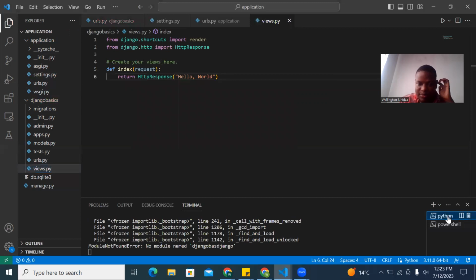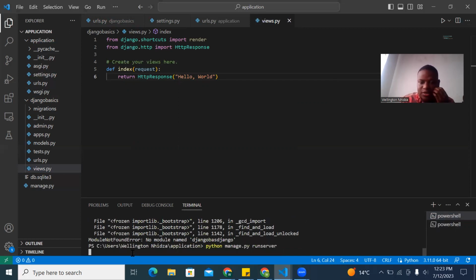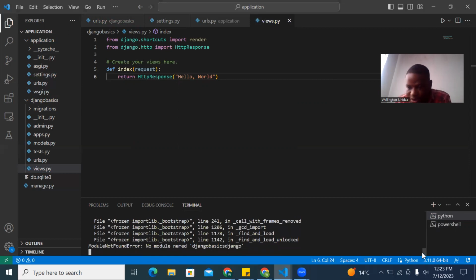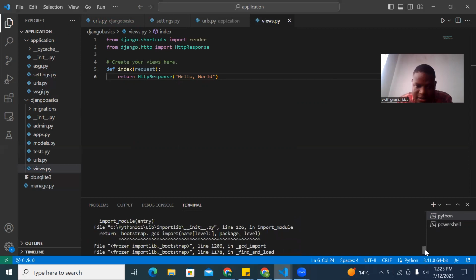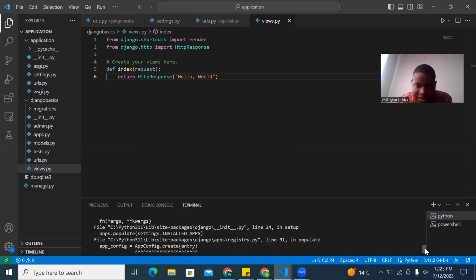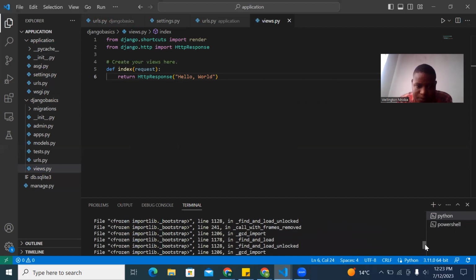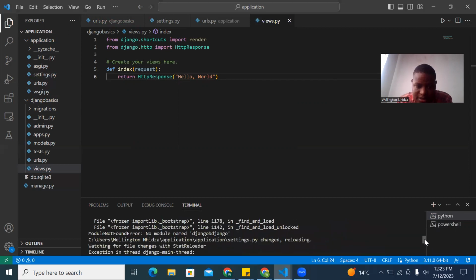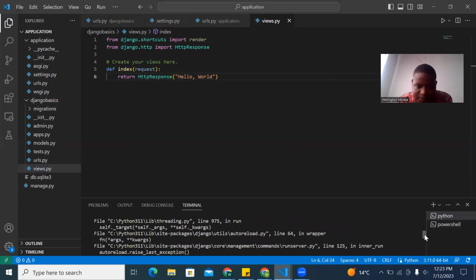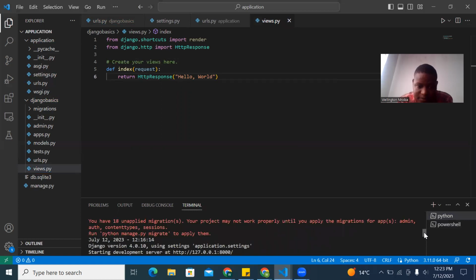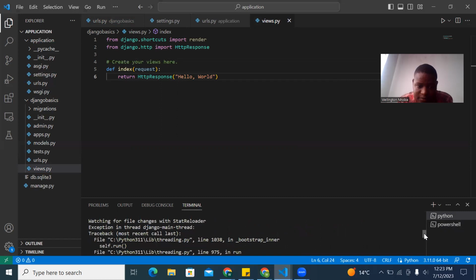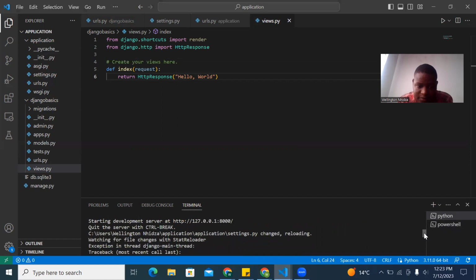Let us just try to run. Let me see this terminal. Is it running? Let me cancel this and run manage.py runserver. I think we have an error. Let me look for the error.